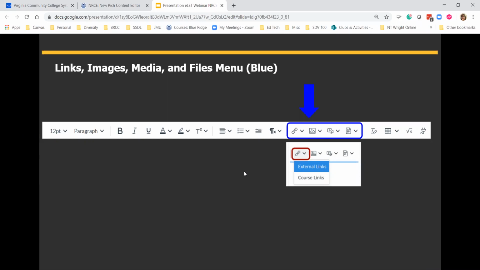The links include options for external links and course links. External links are exactly what it sounds like. You are linking external content to your Canvas course. For example, you want students to review a website. When setting up external links, you will include the name of the link and then paste the URL in the assigned location in the menu. And you'll see it in a little bit when I demonstrate it in the menu box.